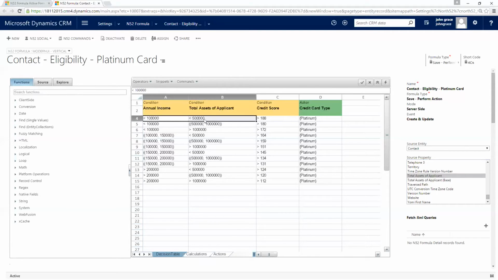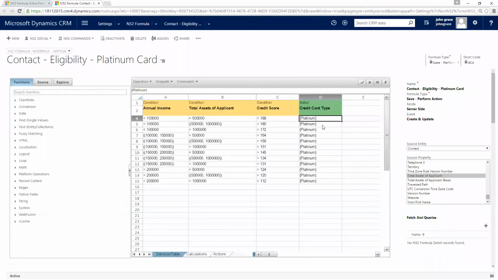And then we have a row, and this row makes up the rule that you want to implement. So this row that I've highlighted, it says if the annual income is less than 100,000 and the total assets of the contact is less than 500,000, then they need to have a really high credit score of 188. And if it is, so if these are all true, then there's an option set on the contact entity called credit card type, and we set that to platinum. So that means they're eligible for a platinum one.